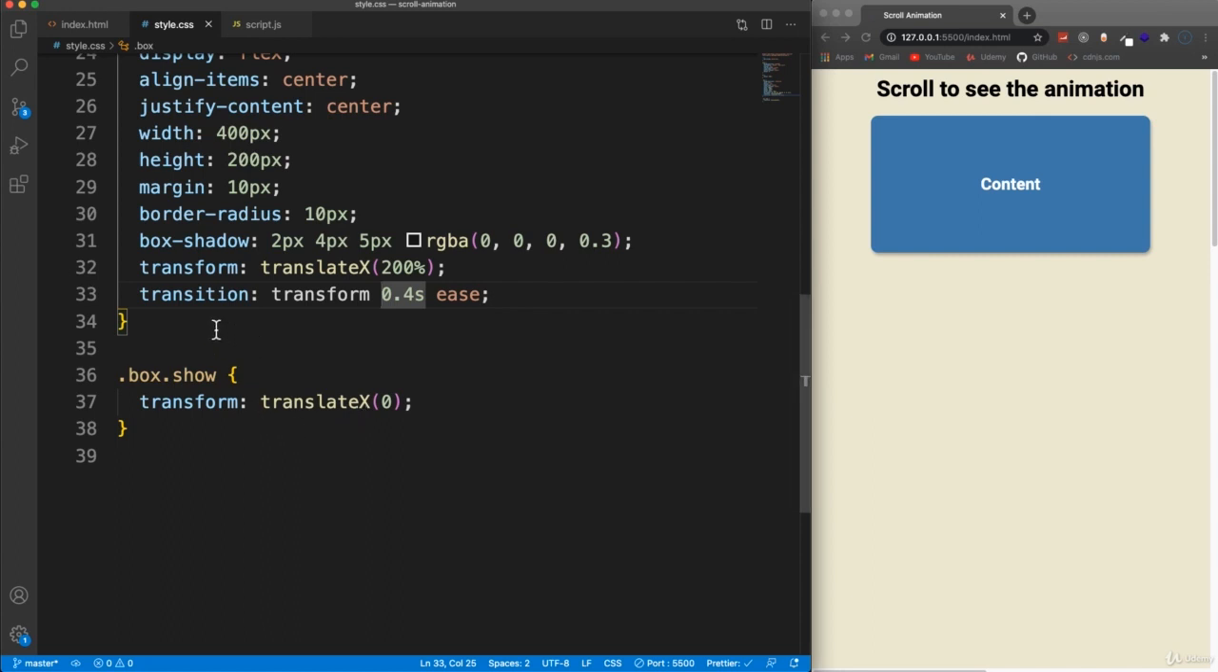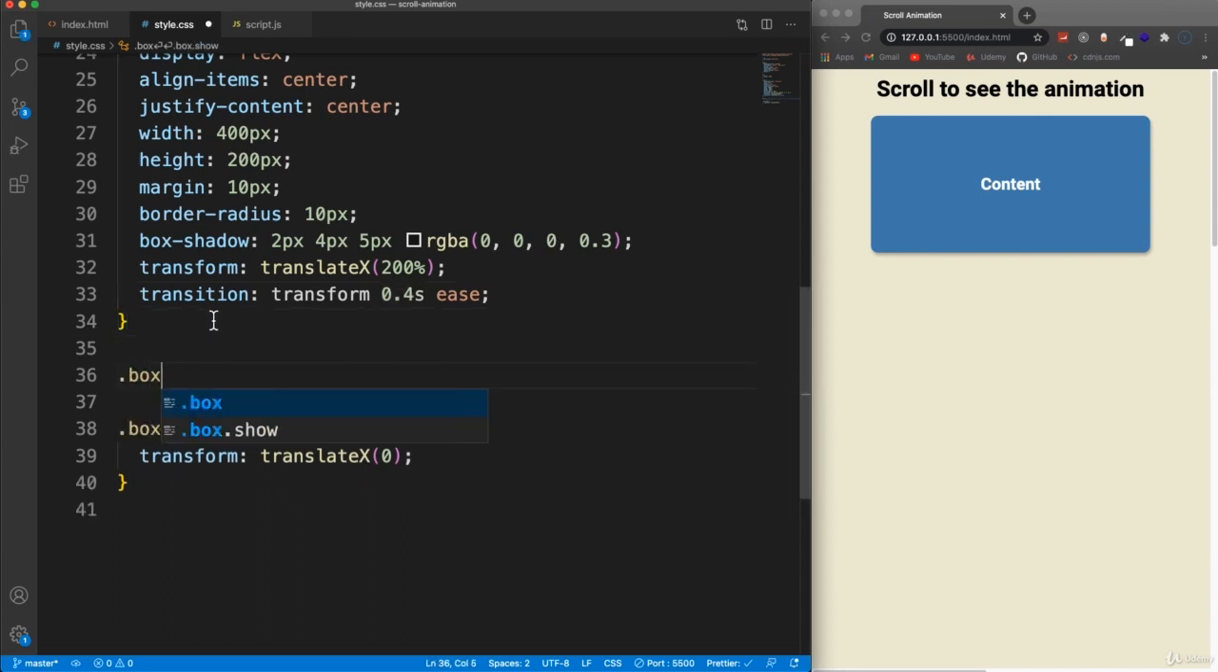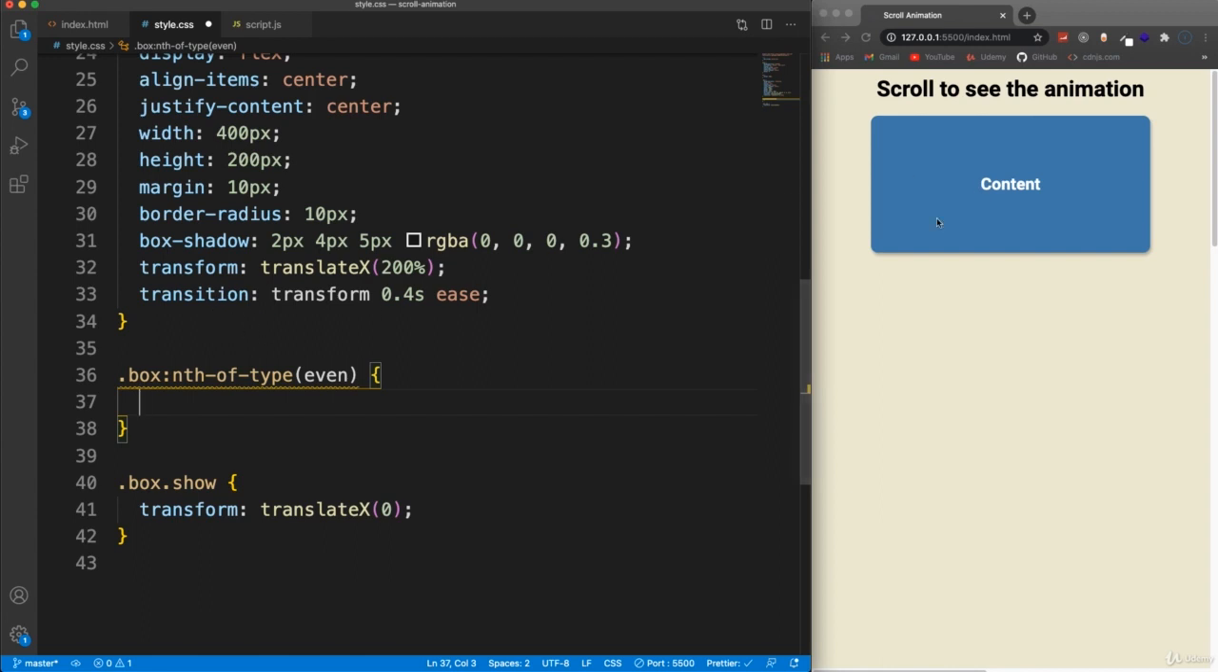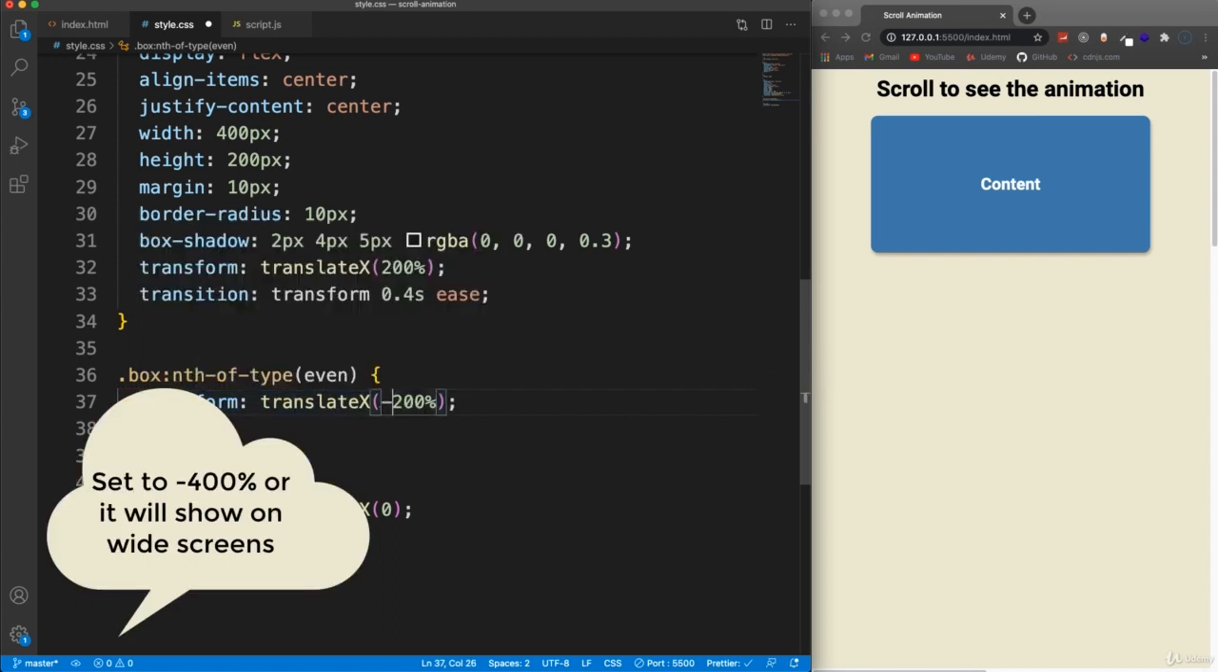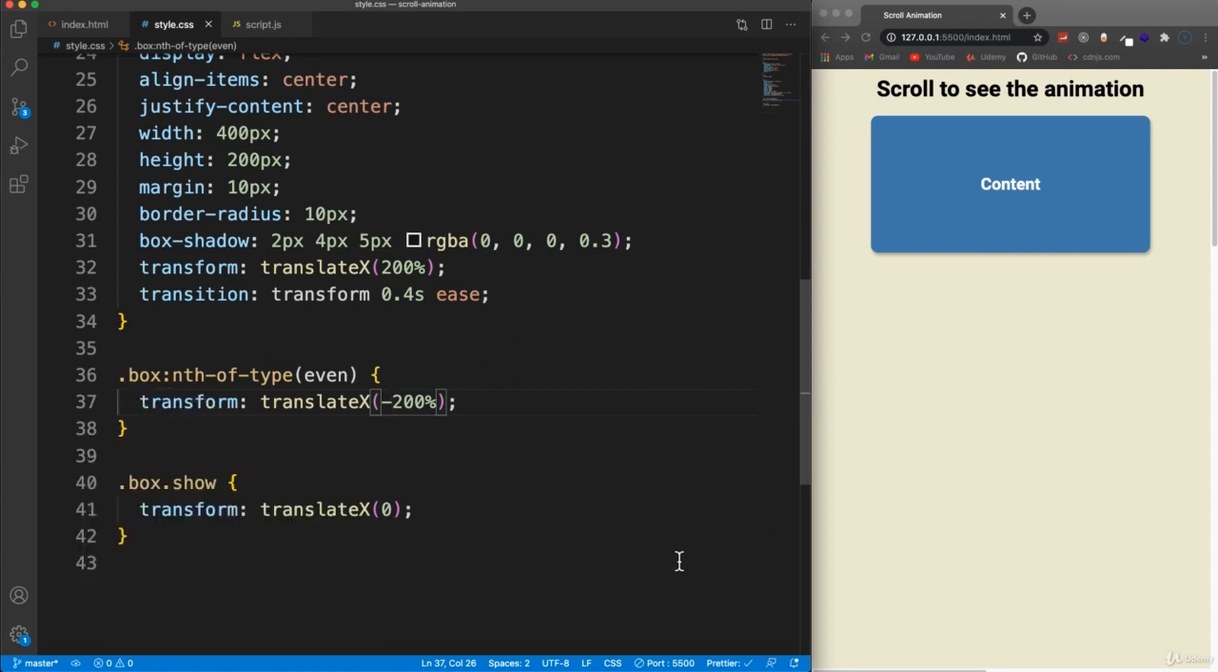So what we can do is right here, let's take our box class and let's use nth of type, which is a pseudo selector, and we can select all of the even elements, all the even boxes. Okay, so basically, every other one. And what we'll do is instead of setting the initial transform translate X to 200%, we're going to set it to negative 200%, which is going to put them over here. So all the even ones are now over here, all the odd ones are on this side. Okay, and then when we dynamically add the class of show, they're going to come in from different sides.